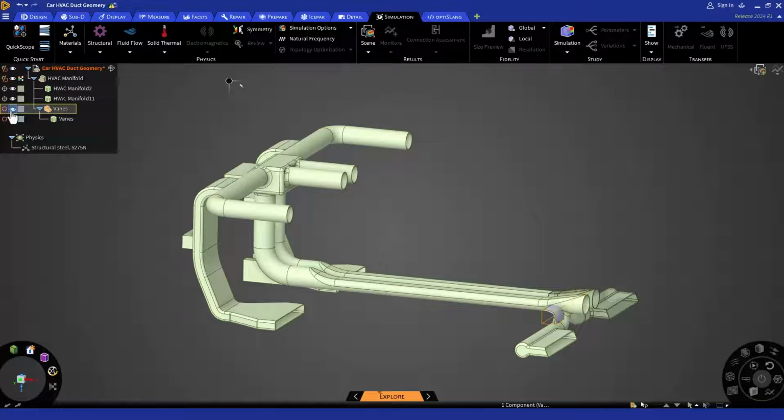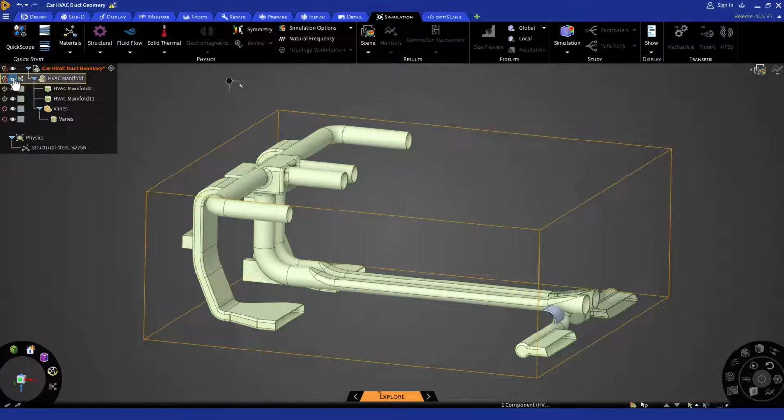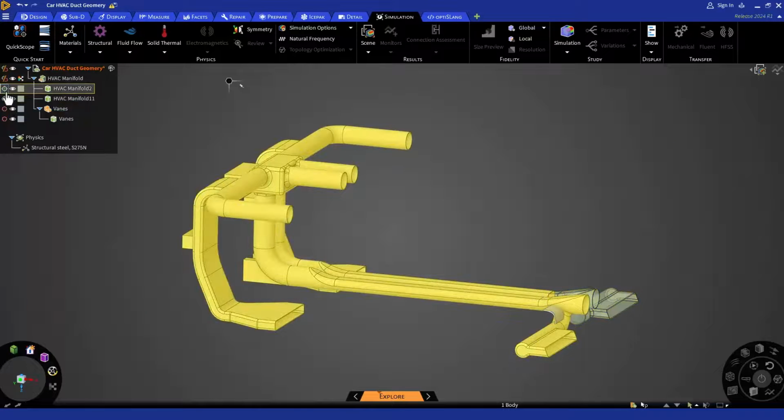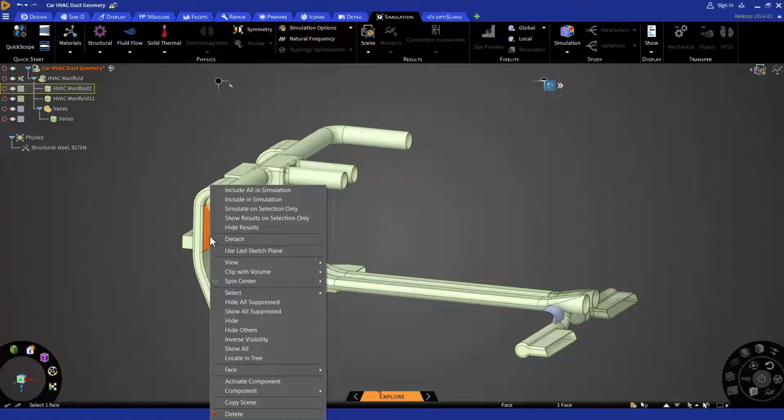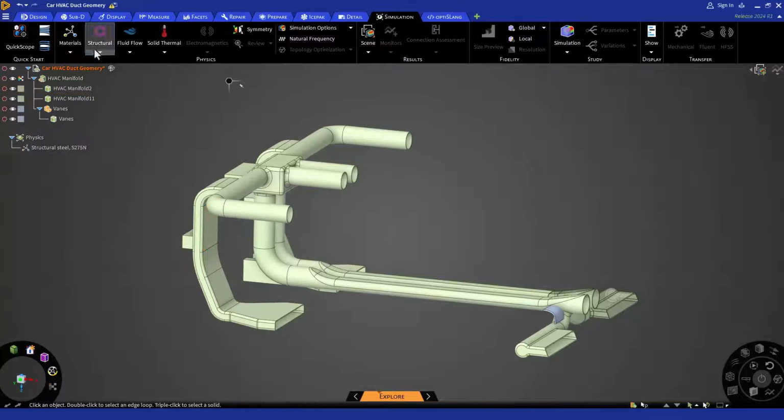To turn on or off your visibility, you can simply click on this eye icon to hide or unhide any particular body, parts, or assemblies. To include or exclude any geometry from simulation, you can simply click on this red circular icon to change it to green, and that means that the geometry is going to be included in the simulation. And if I press it again, it is going to change to red, and now it is excluded. You can also include or exclude any body from simulation by selecting any face of the desired body, and then right clicking on your mouse will give you the options, and from here you can select include or exclude or select simulate on selection only.